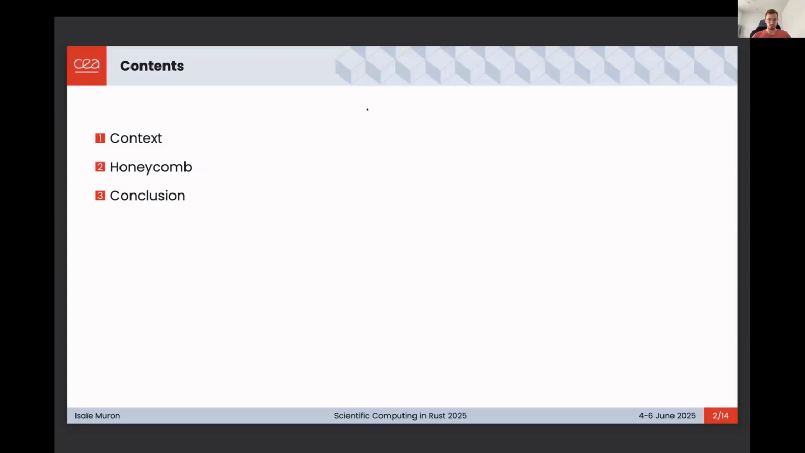So I'll be providing context on the entire high-performance computing domain. I'll talk about the work itself, which is a library called Honeycomb, and then I'll give a few quick words about performance and what we are planning to do in the near future.